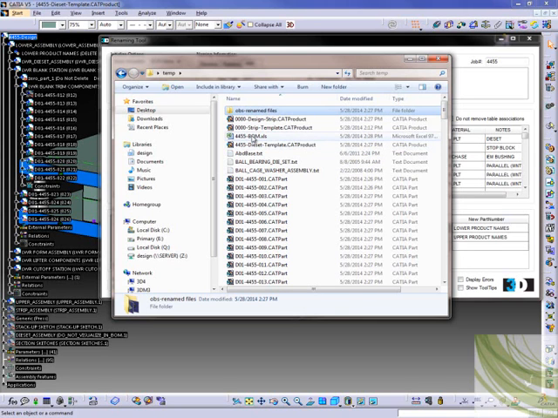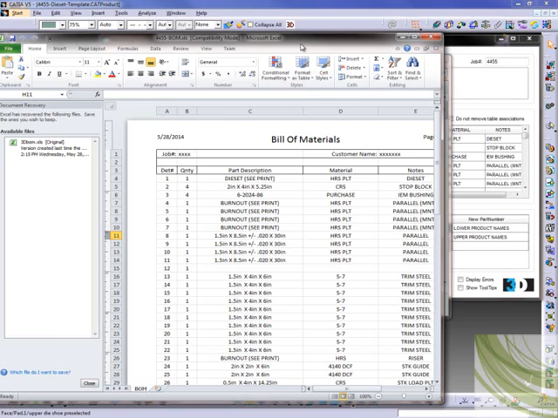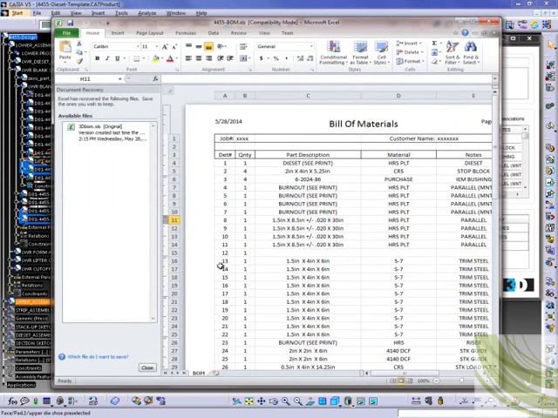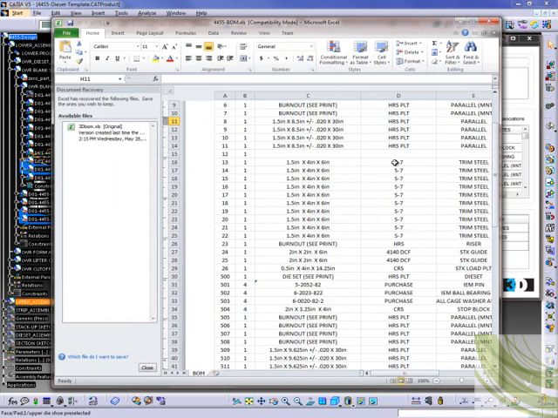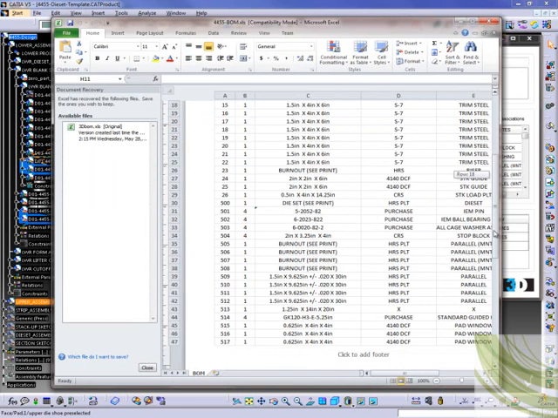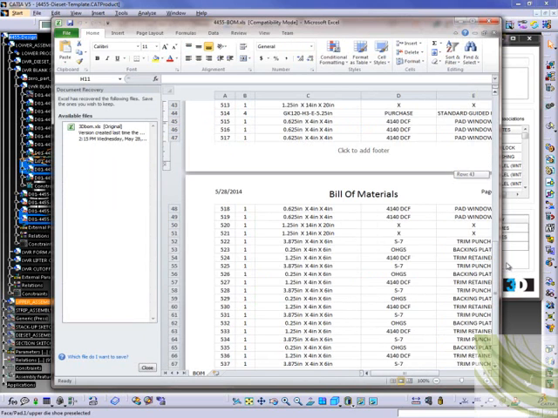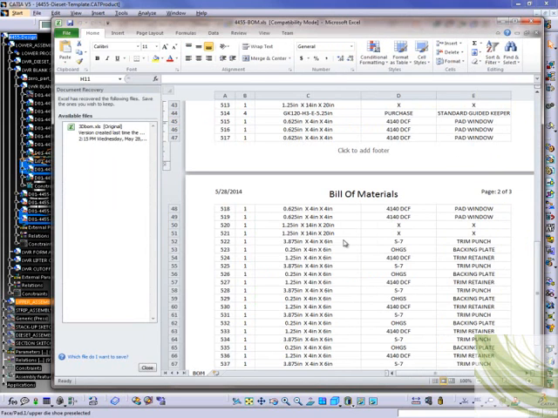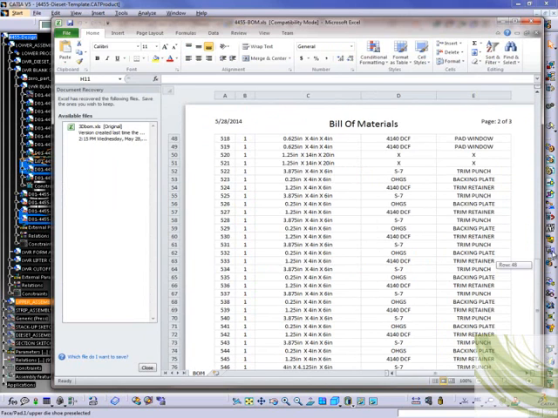So here's our bill of material that we just created. We'll pop that open, and you can see we have our detail numbers, our quantities, materials, descriptions. You can see all our trim steels here are S7, and going right on down the line. So this will create your bill of material, and the export of this can be customized to match your format. If you have something different than what you see here, that's no problem at all.